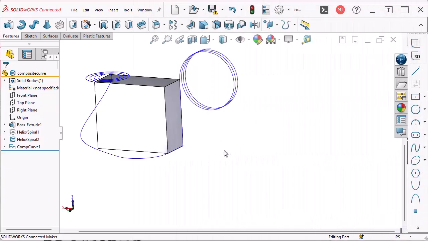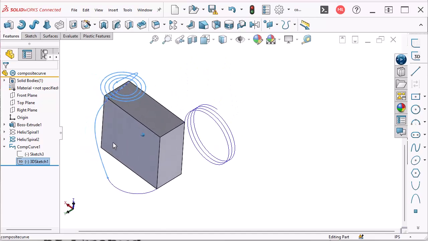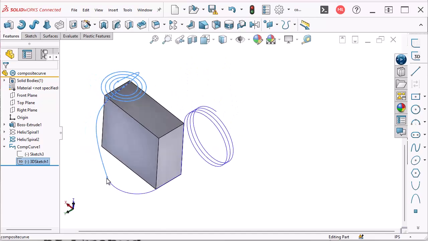Here's another usage. We've taken a couple of curve features, starting with a helix and then a flat spiral, and have created a composite curve. And this composite curve uses some model edges, these two model edges, a 2D sketch, and that's this part of the total curve, and then also a 3D sketch, which is a spline that allows us to get from a flat sketch up to a different level.